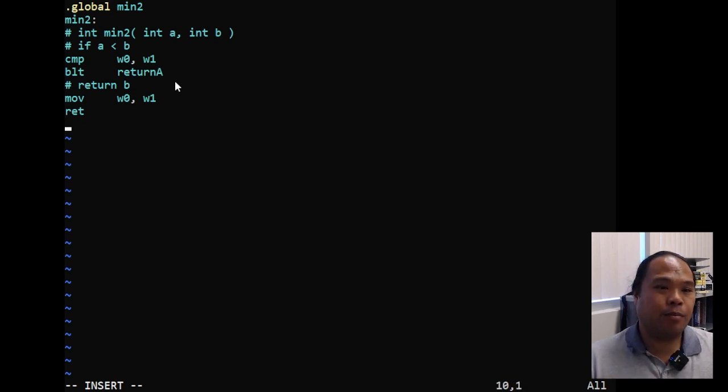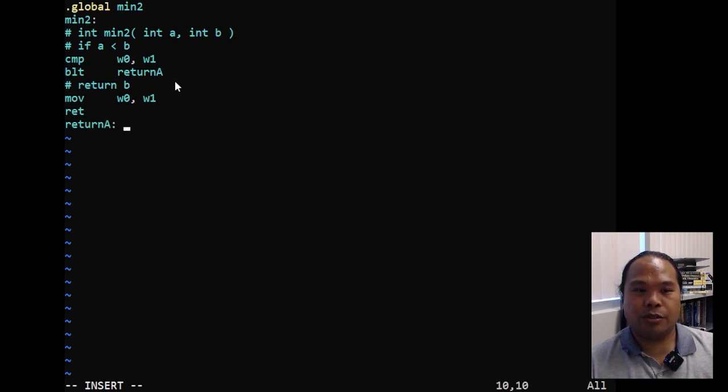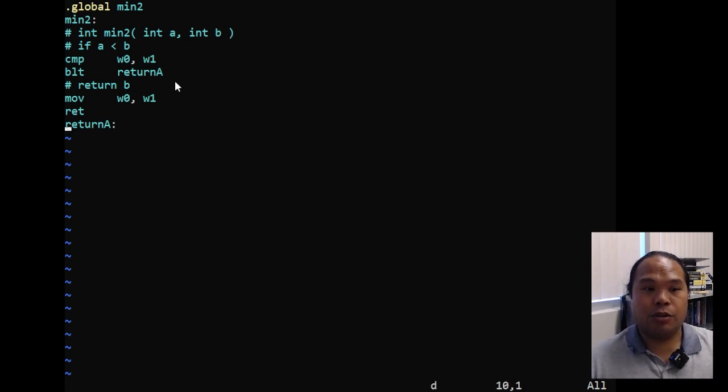All right. We haven't implemented return A, so let's go ahead and do that. So it's return A. What should that do? So actually, hey, wait a minute. Let's think about this. So if we need to return A, what do we need to do? We need to take the value of A and place it into the return register. The value of A is in which register? It's already in W0. So even if you were to implement this, you would be moving the value of W0 into W0. Actually, W0 is already in W0, basically. So actually what we could do is just make this point to return A.